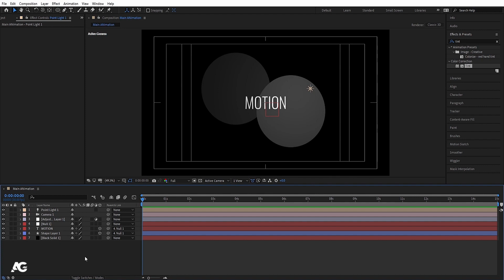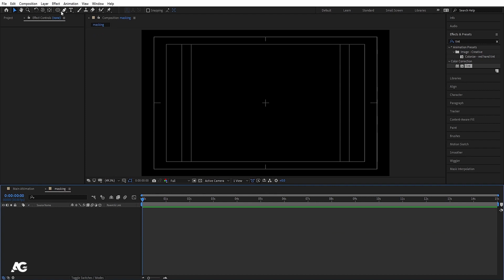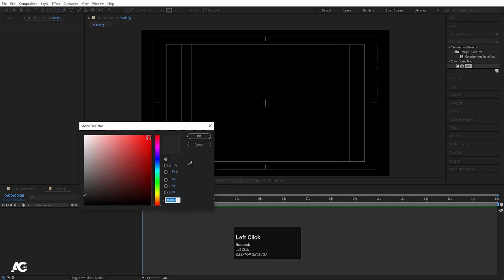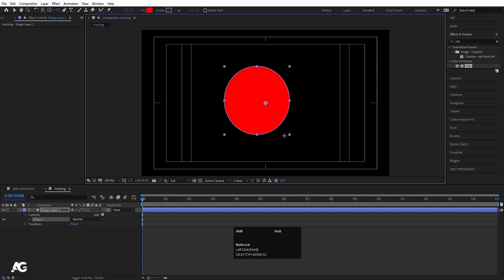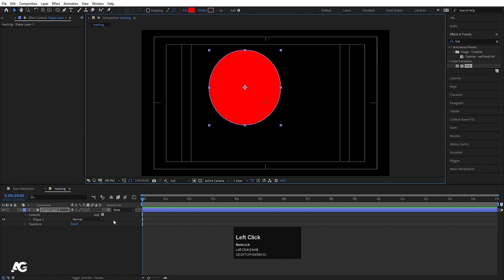So for that, I'm going to create a new composition, and I'll call this composition masking, and I'll hit OK. Now to understand this concept, I'll select this ellipse, select this red color, and hit OK. With the help of Shift, I'm going to create this ellipse. I'll press Ctrl Alt Home to align the anchor point to the center. Then I'll select this, press V for the selection tool, and move this over here.